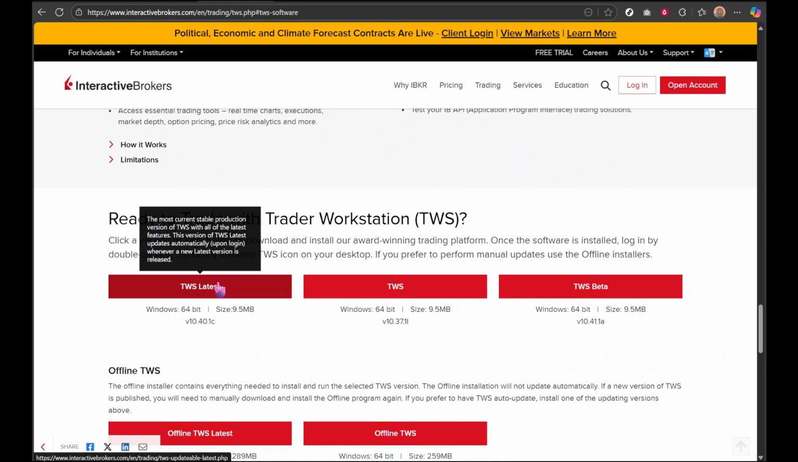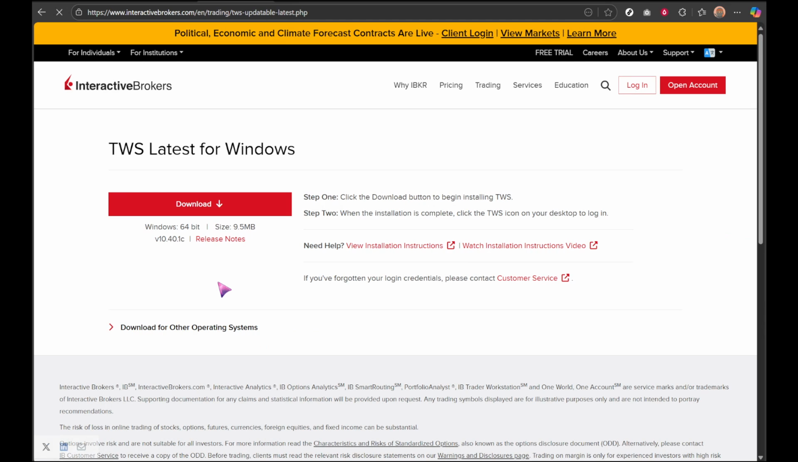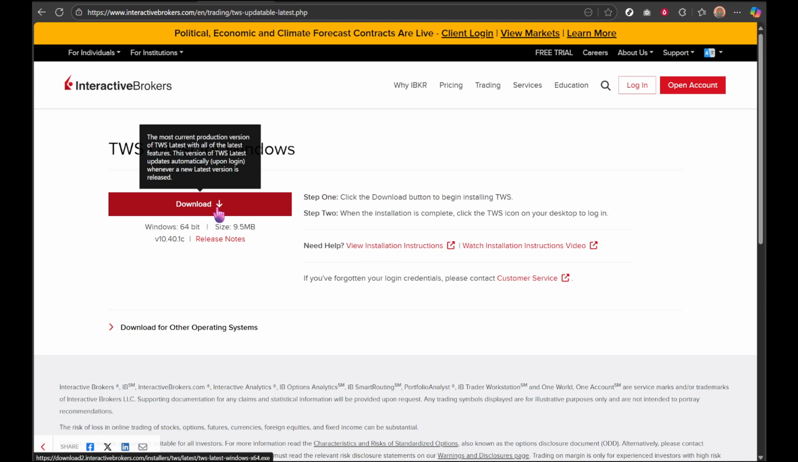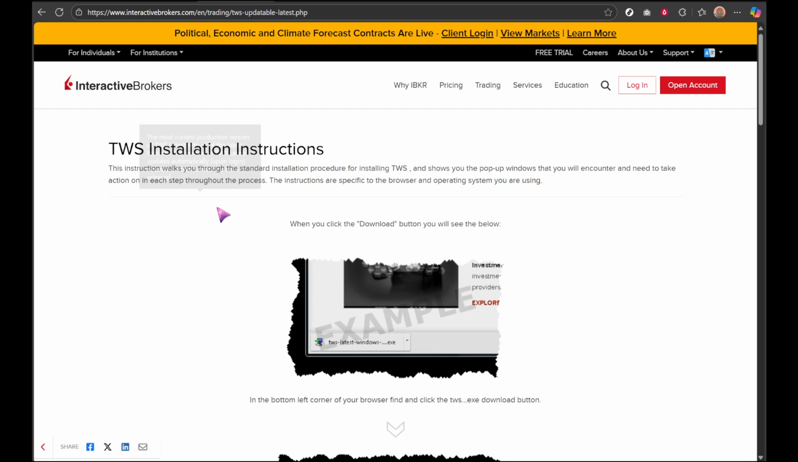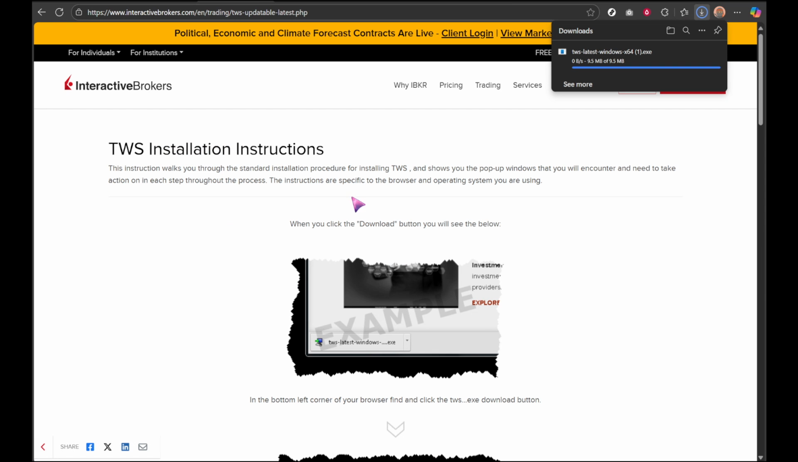The site typically detects your operating system and surfaces the correct installer automatically. If it doesn't, you can manually pick Windows, macOS, or Linux before proceeding. Click Download to start the download process. Your browser may show the file at the bottom of the window, or it will save it to your Downloads folder. If your browser asks for permission to keep or open the file, go ahead and confirm.